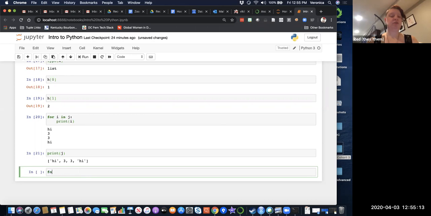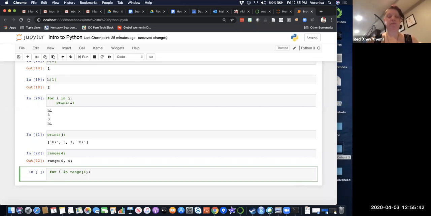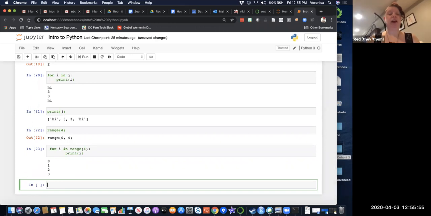Let me just. Now it prints out range of 0, 4, but range of 0, 4 is the list 0, 1, 2, 3. So if I want to do a for loop, now I'm just printing I, and I is just going to give me every single value in that range. And you can see that the range gave us a list of 0, 1, 2, 3.